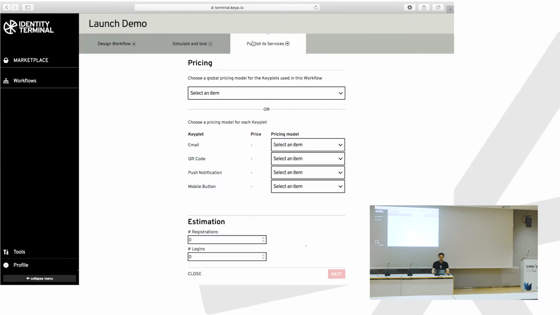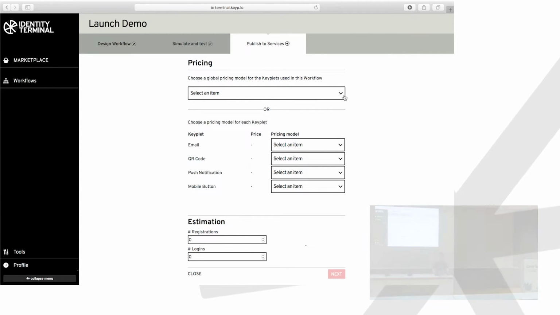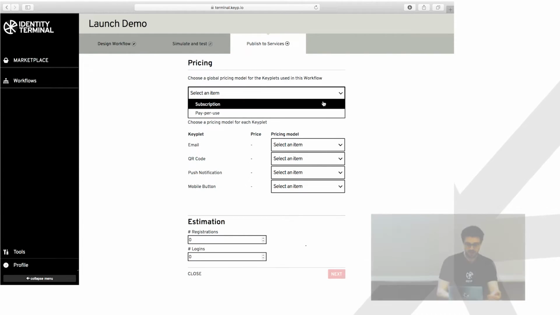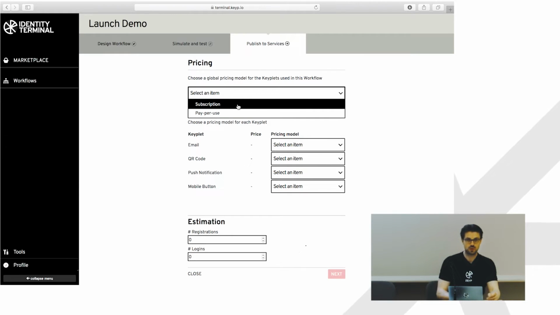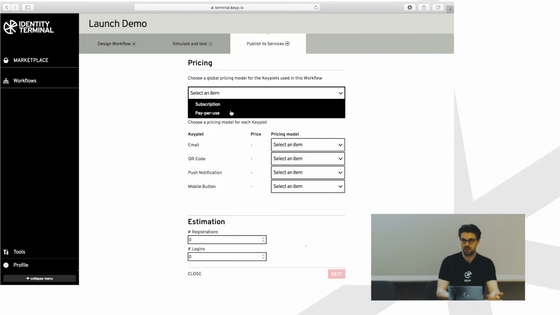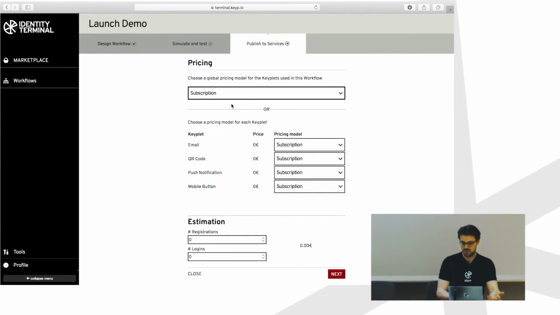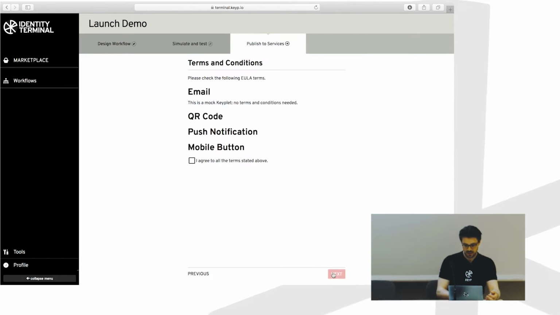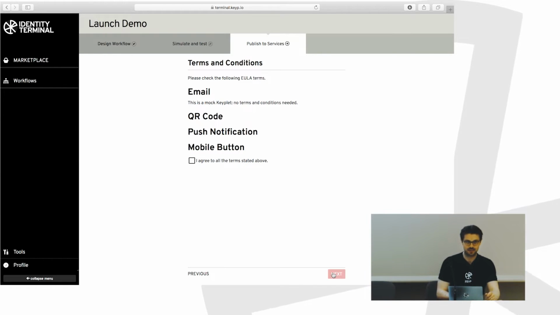Publishing with Keyp contains 3 steps. The first one is the pricing decision. So I have to decide which licensing type I want to use for my login. As I expect him to log in regularly, I choose a subscription instead of a pay-per-use model. So luckily, this is for free, and I can continue to the next step.